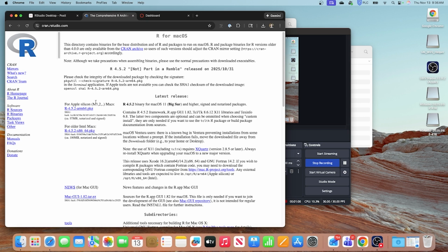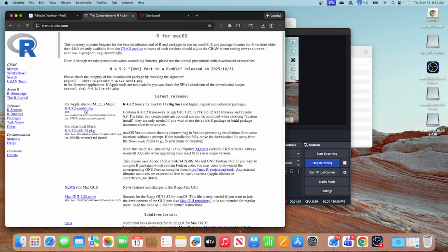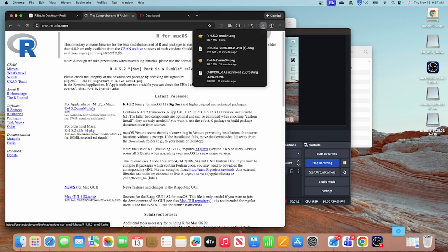There are 2 versions of R that you can download depending on the type of Mac that you have. If I go to About This Mac, I see that I have an Apple M3. This M chip is an Apple Silicon Mac. If you have an older Mac that doesn't have an M chip, then you want to use the package that says for older Intel Macs. But I have an M chip, so I'm going to download this.